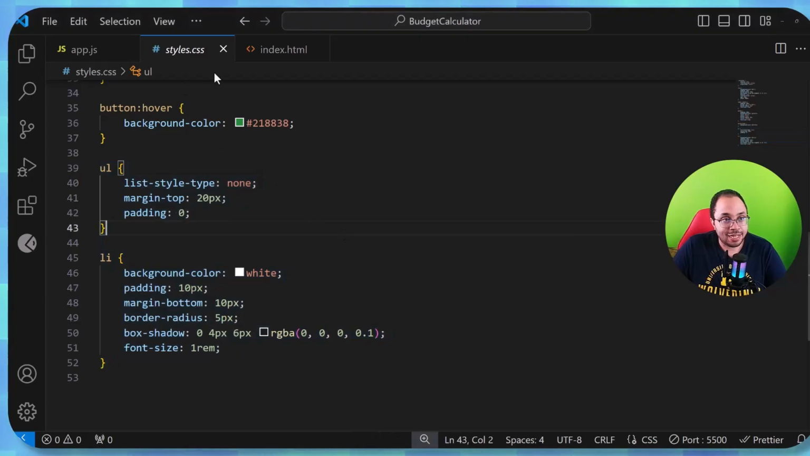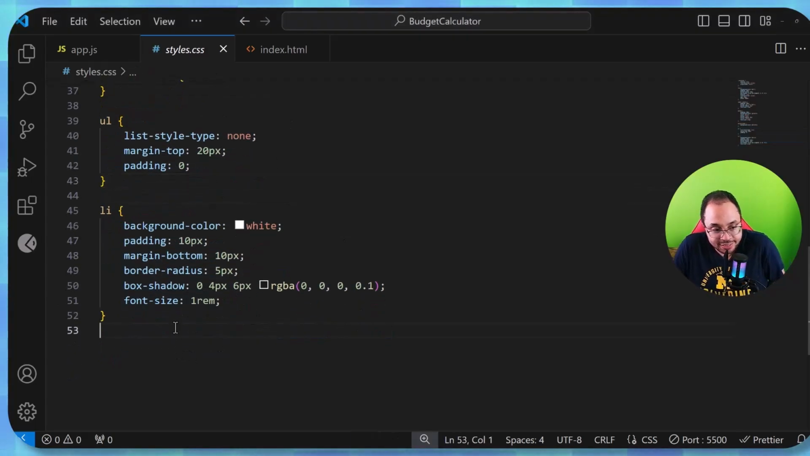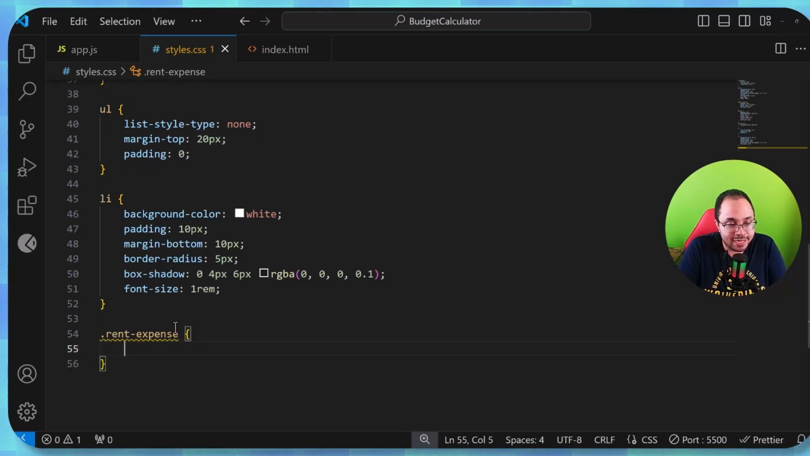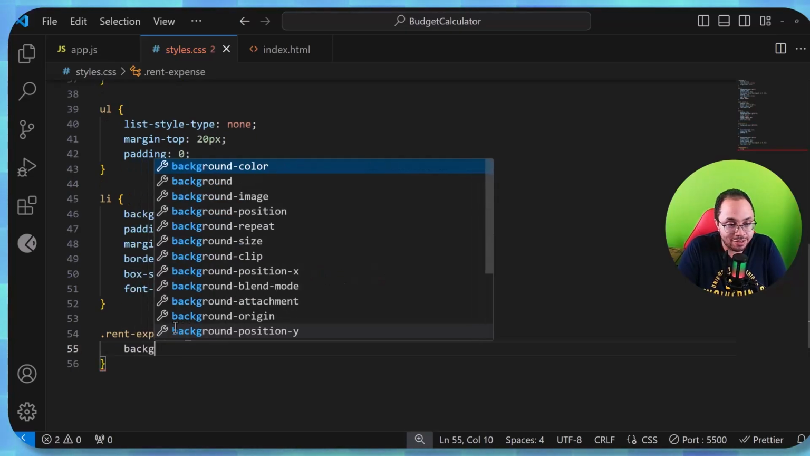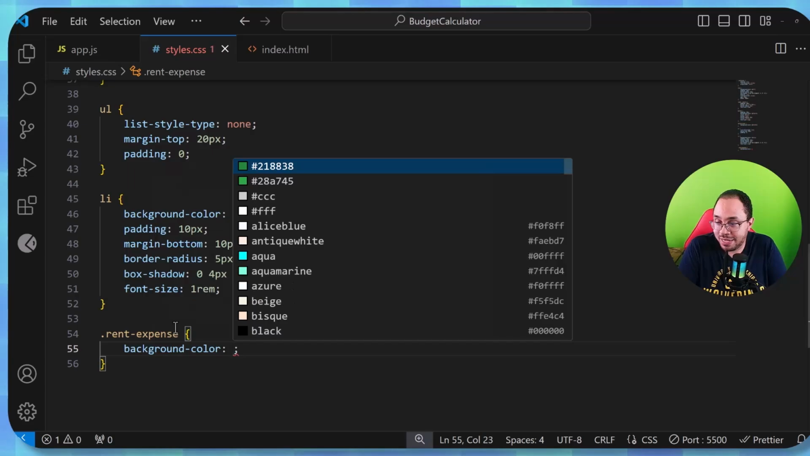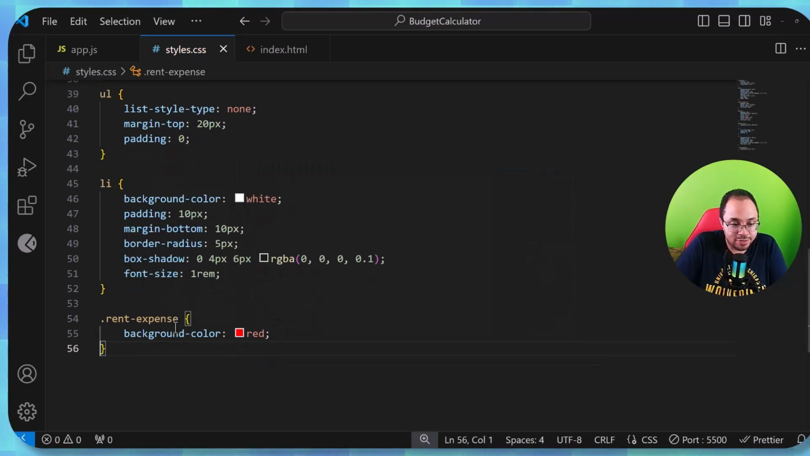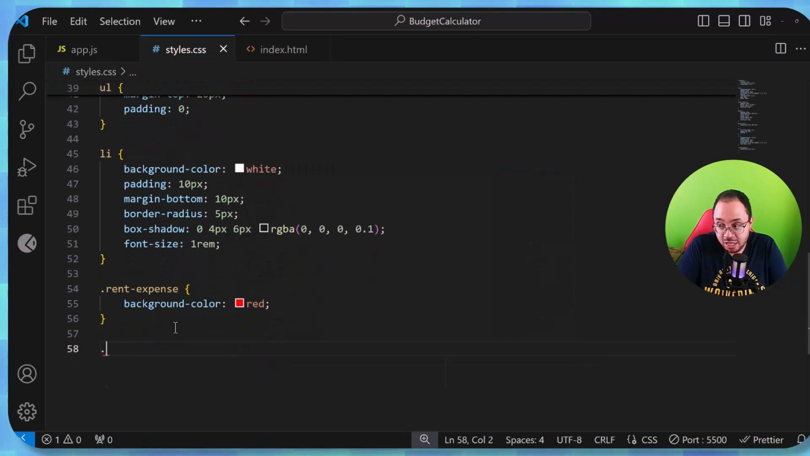Alright, so I'm in my styles.css, and let's add some CSS classes that will represent the different categories. So let's do rent expense. Okay, remember the dot is for class, so we'll do background color, and let's do some kind of red. Alright, so we'll make the rent expense red. We'll make groceries expense.